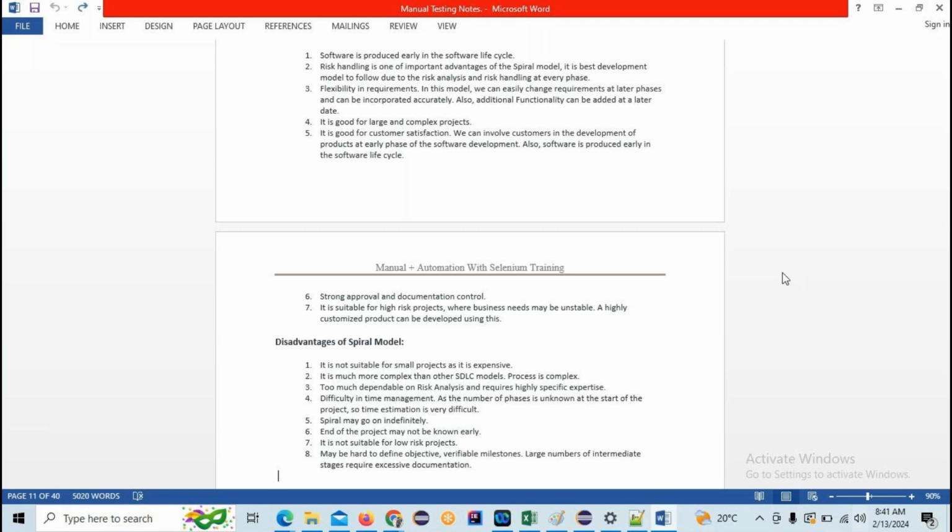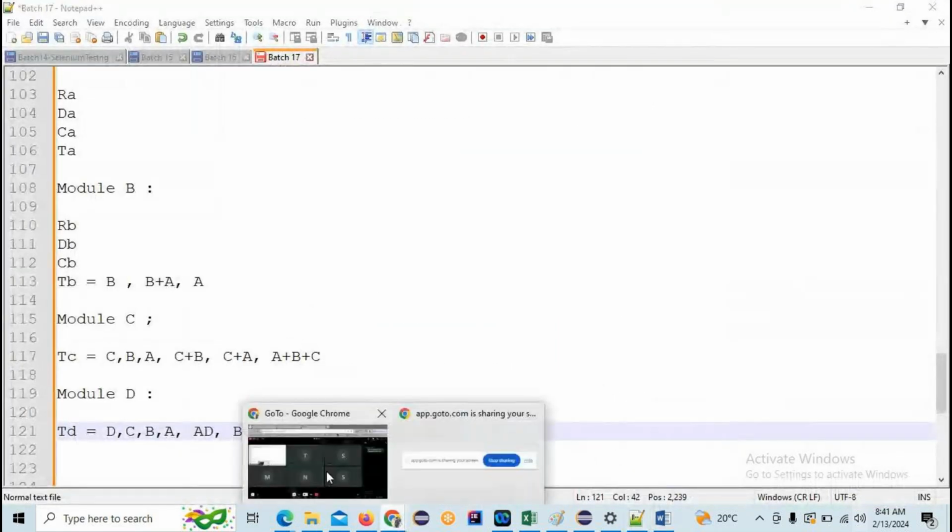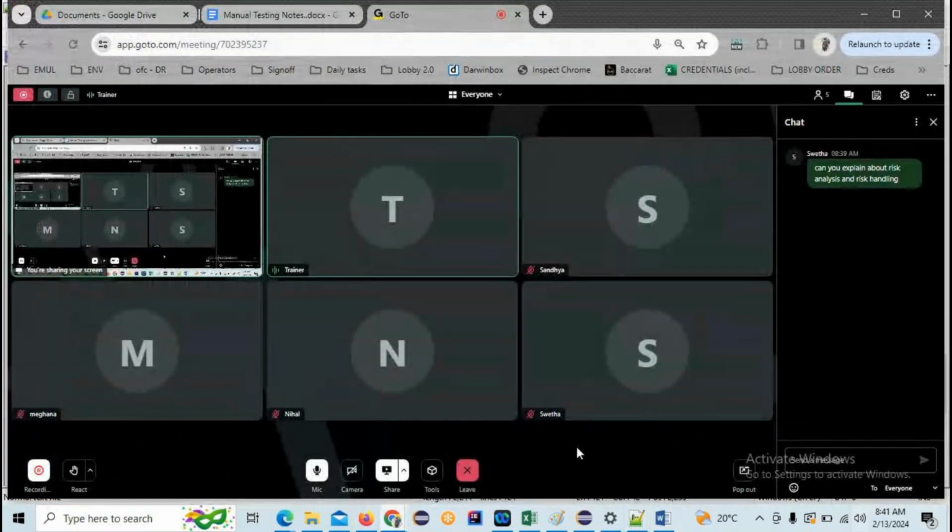Okay, guys. Cool. Clear? Any more doubts? Can you explain about the risk analysis and the risk handling?